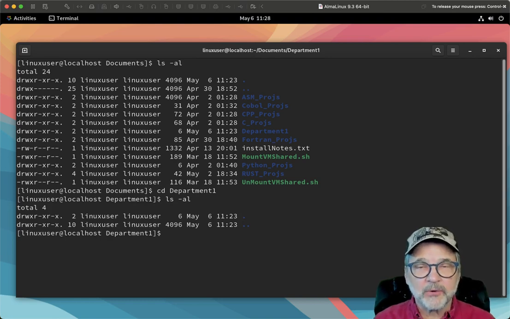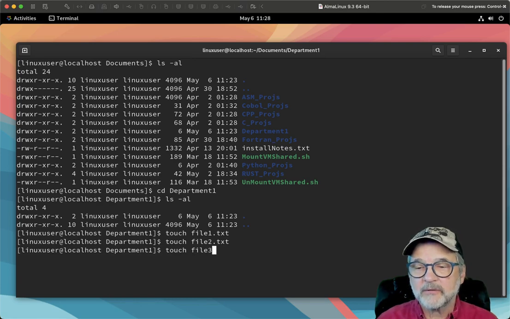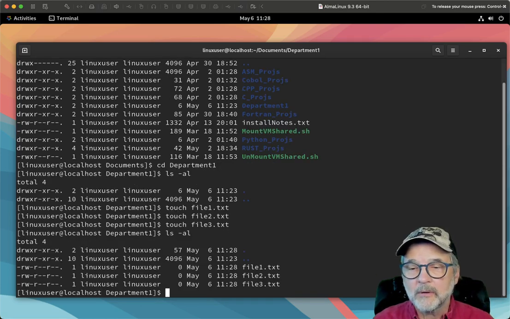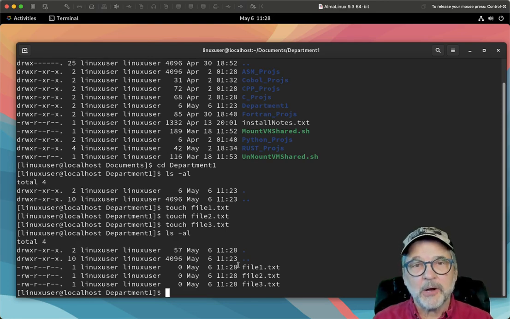Now let's go ahead and create some files. I'm going to say touch file1.txt, touch file2.txt, touch file3.txt. And you can see those three files now exist. There's no way you could have done that with a GUI that quickly. And I actually typed every one. If I had pressed the up arrow, it could have even been faster.